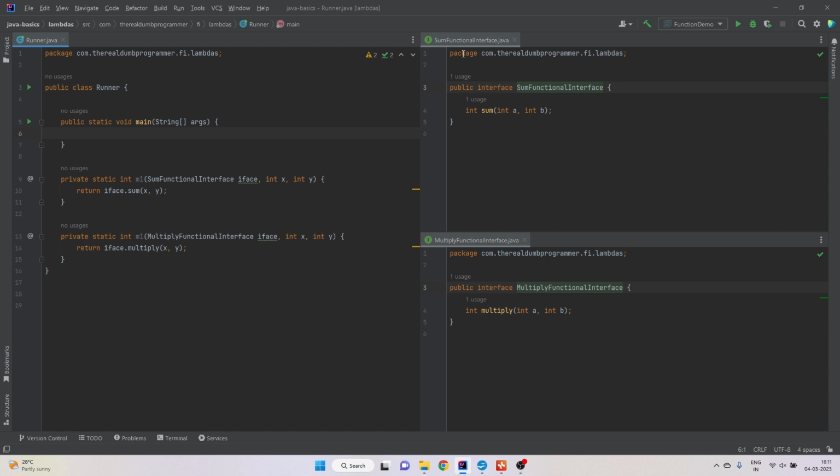So in this use case, we have two functional interfaces. The first functional interface is basically with name SumFunctionalInterface. It has a single method sum which returns an integer and accepts two integer parameters. And similarly, we have another functional interface for multiply. The signature is almost the same because it is returning an integer. The name is multiply, but it accepts two integer parameters.